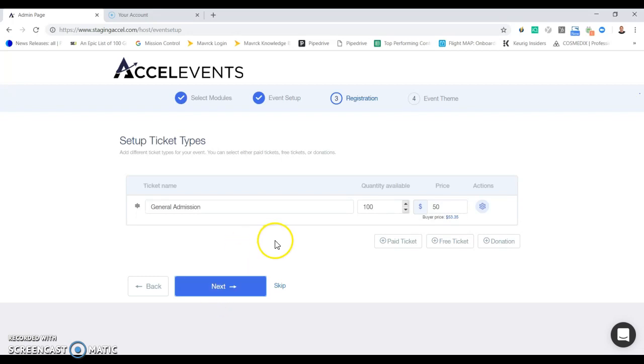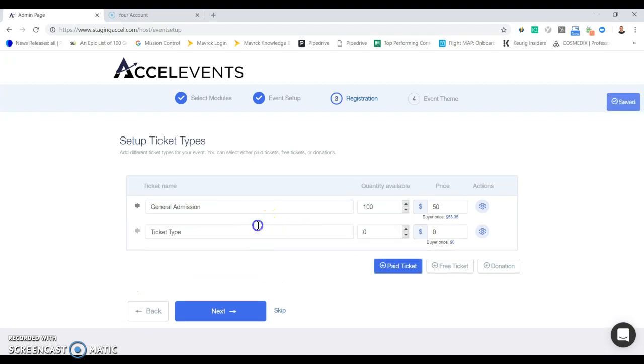So in terms of ticket types, you have three different options. You can either have a paid ticket type, a free ticket, or a donation. This would allow someone to submit a donation while they're purchasing their ticket. So in this case, I'll add a new ticket type.